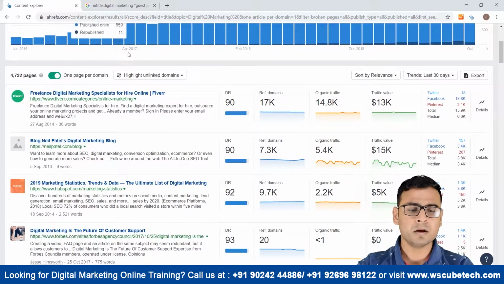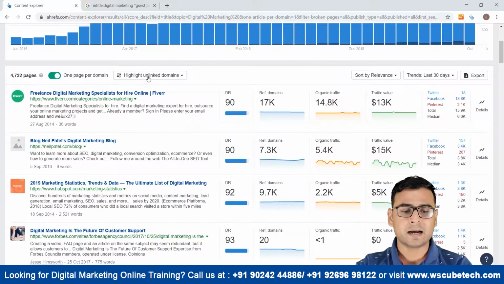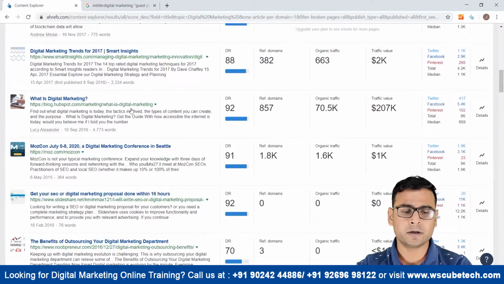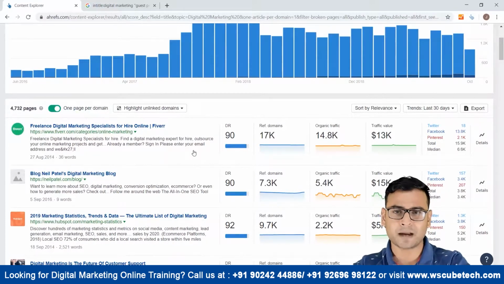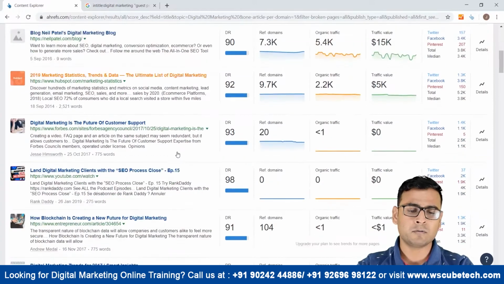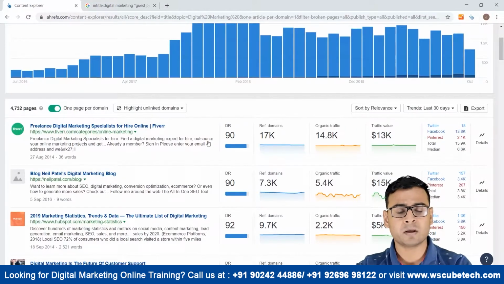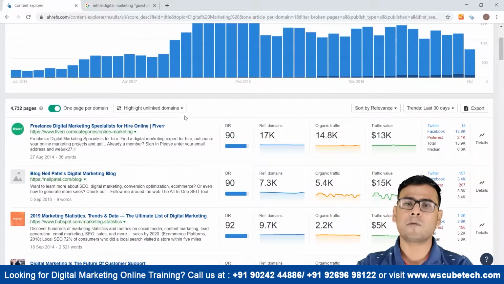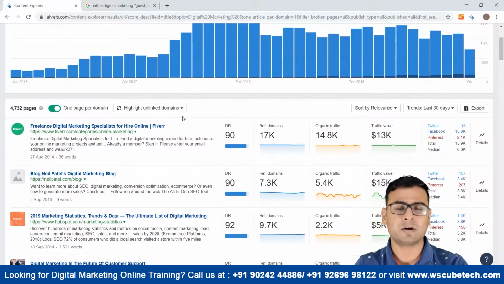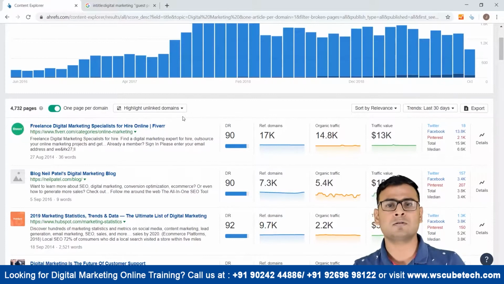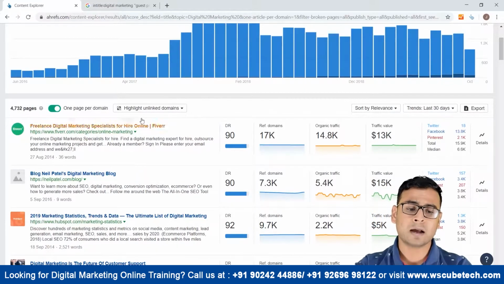Now, one more interesting thing in Ahrefs is highlight unlinked domains. You know what highlight unlinked domains is? See, here there are so many domains, and there might be a condition where some of these domains may be pointing to your website, or you have already made some backlinks or guest posts from there. What Google likes is if you are getting backlinks from different, new domains. If you are getting backlinks from the same domain again and again, that is not what Google likes. You can highlight unlinked domains.